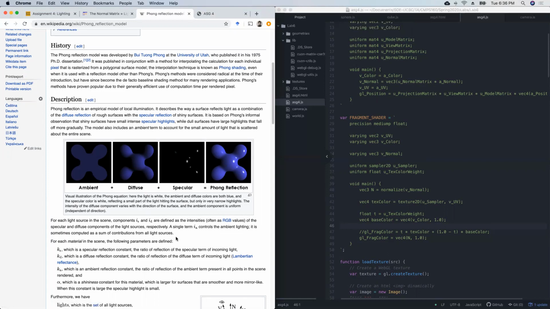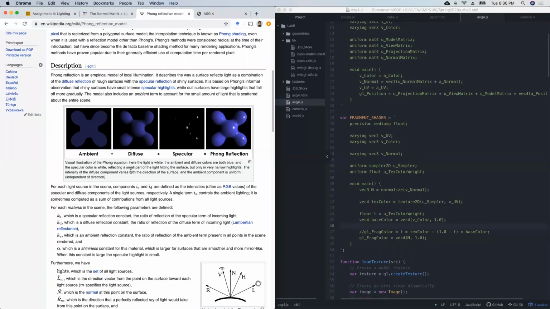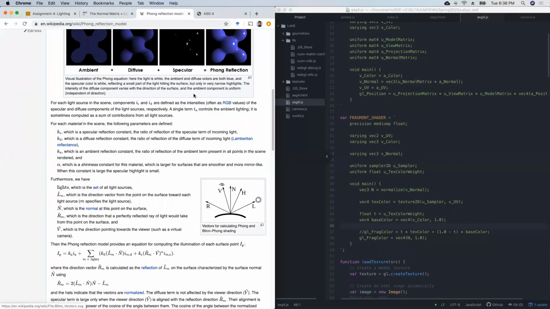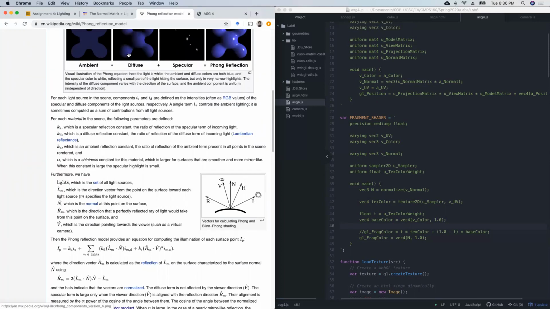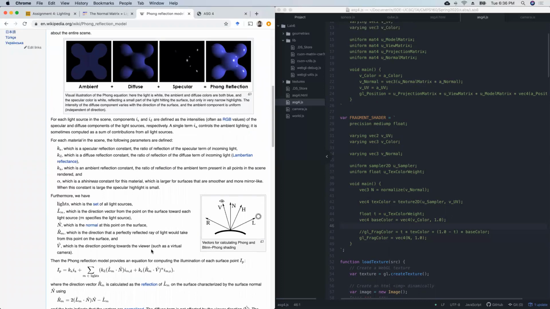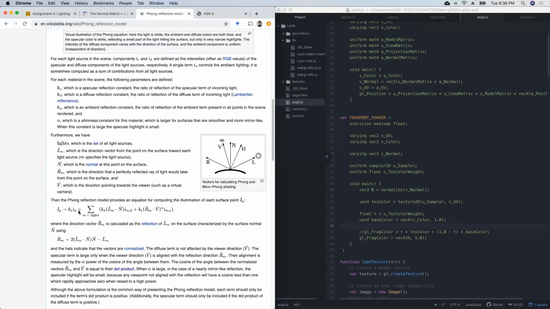I don't have time to go over and describe this in detail, but to compute these three components, we're going to need some vectors, and these vectors are illustrated here. For the ambient, you don't need any vectors. This is the formula that combines these three components. So this plus sign here, this is the ambient component, this is the diffuse component, and this is the specular component. So for the ambient component, you don't need any of these vectors.